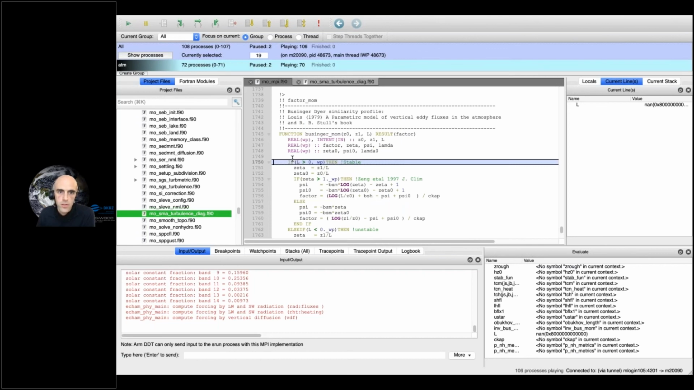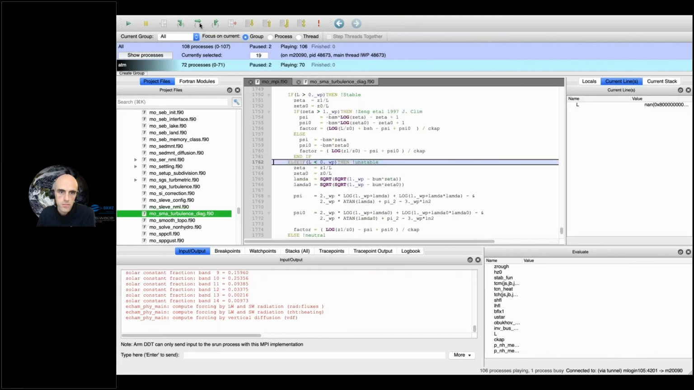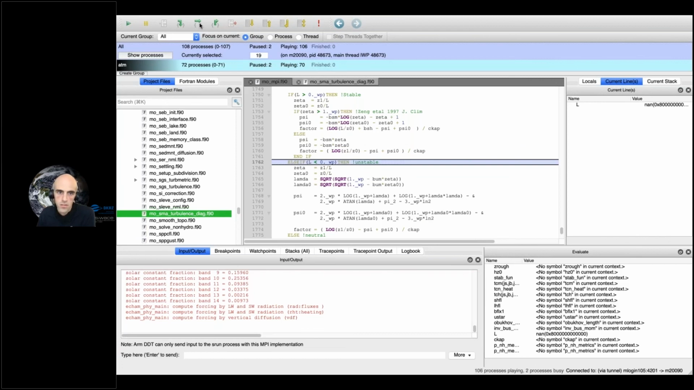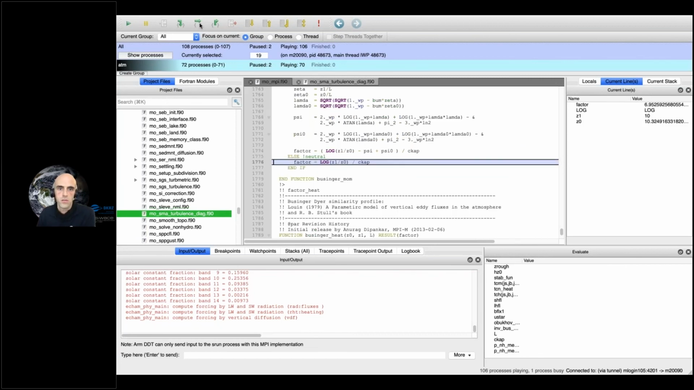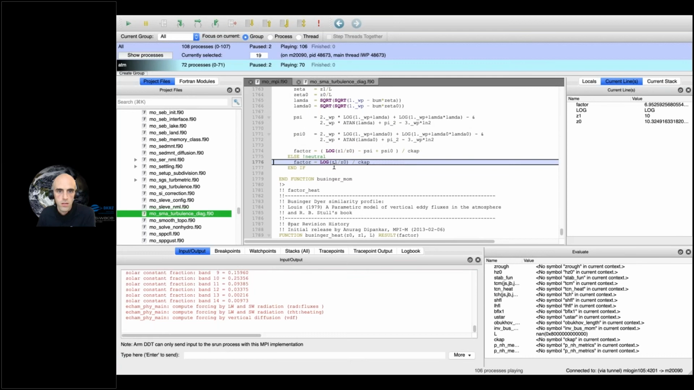So it compares L against 0, and we see that L is not a number. So we're not in the stable case because not a number is not greater than 0. Not a number is also not less than 0. So in the neutral case, we take the ratio of Z0 and Z1. You see them here already, 0, 10. Ratio of 1 divided by some other constant. That's all safe.